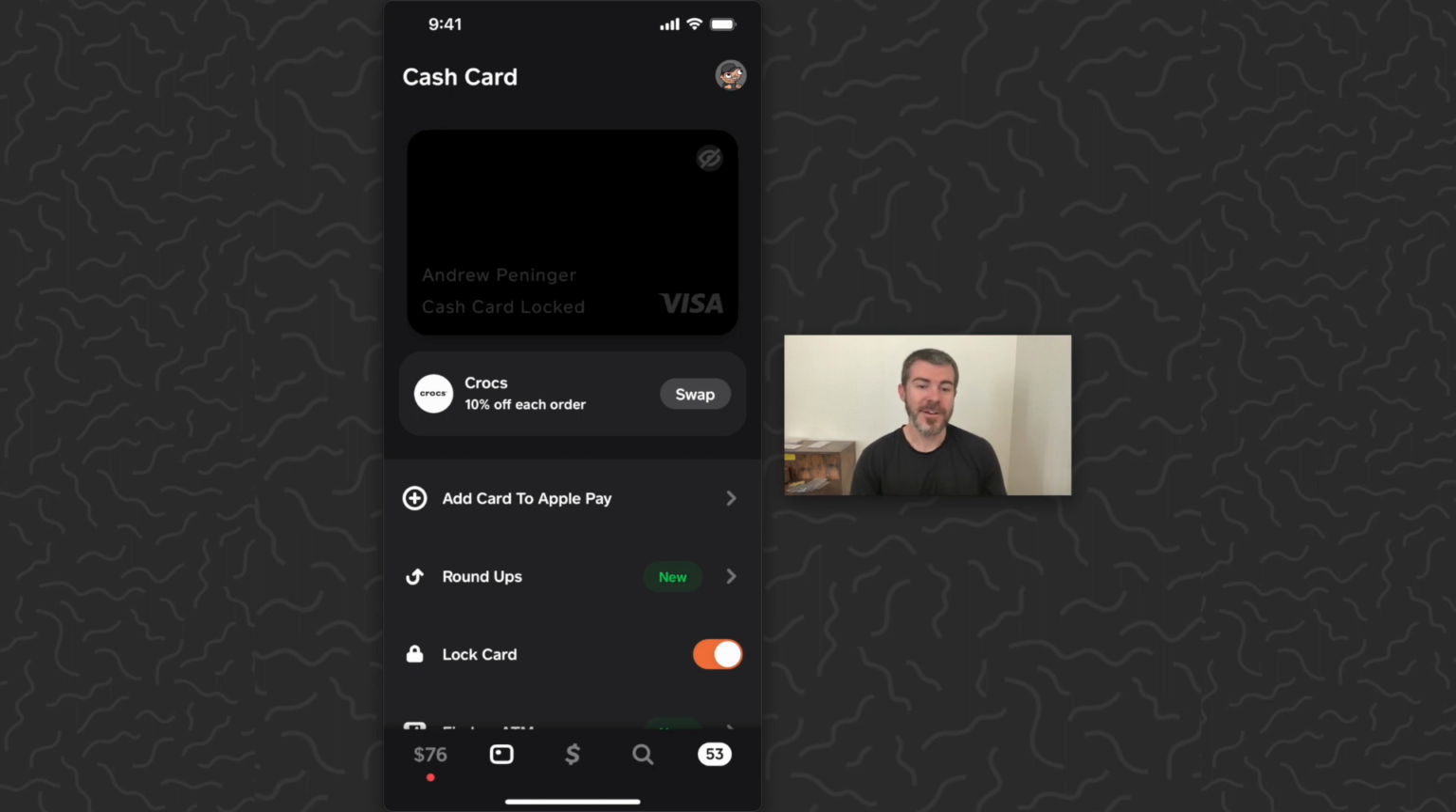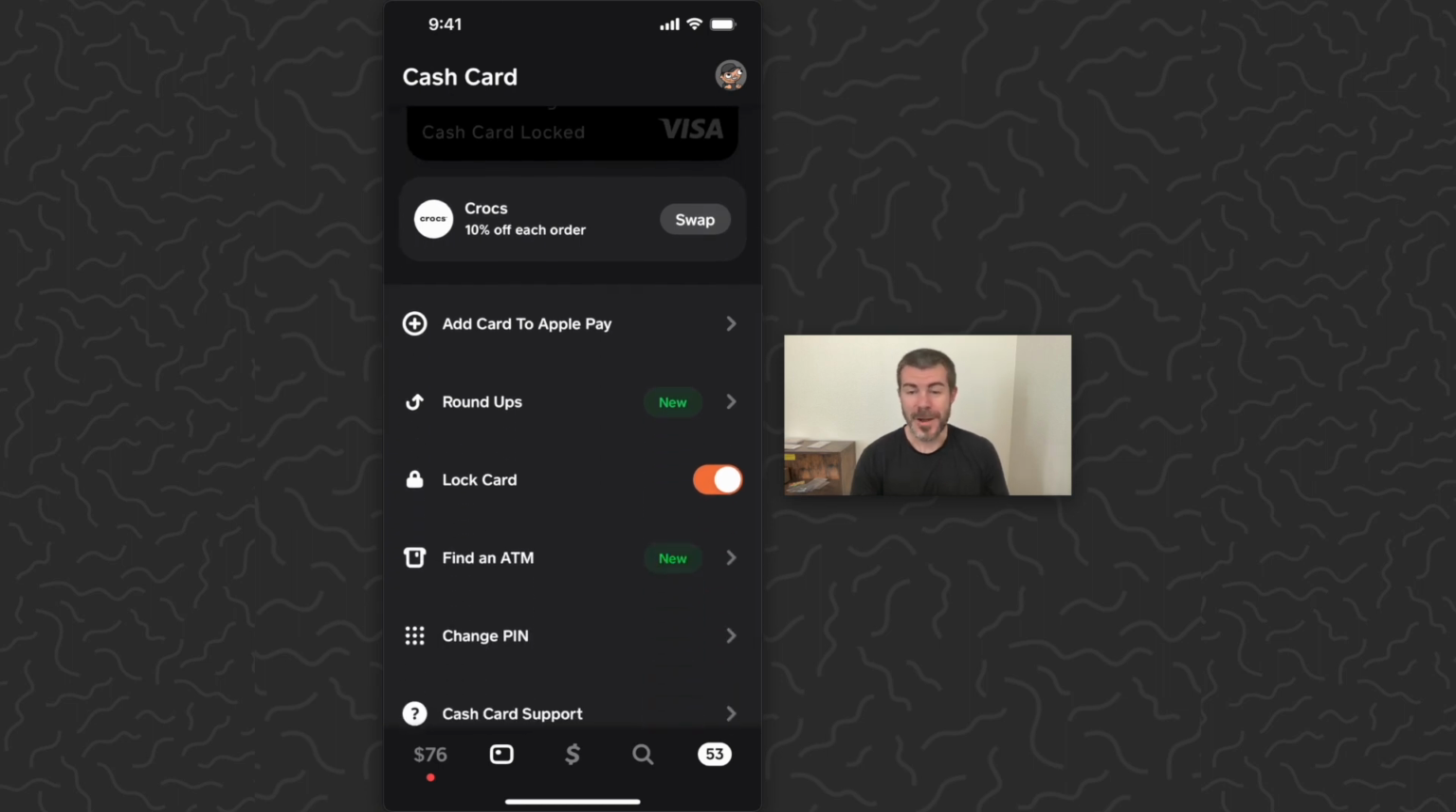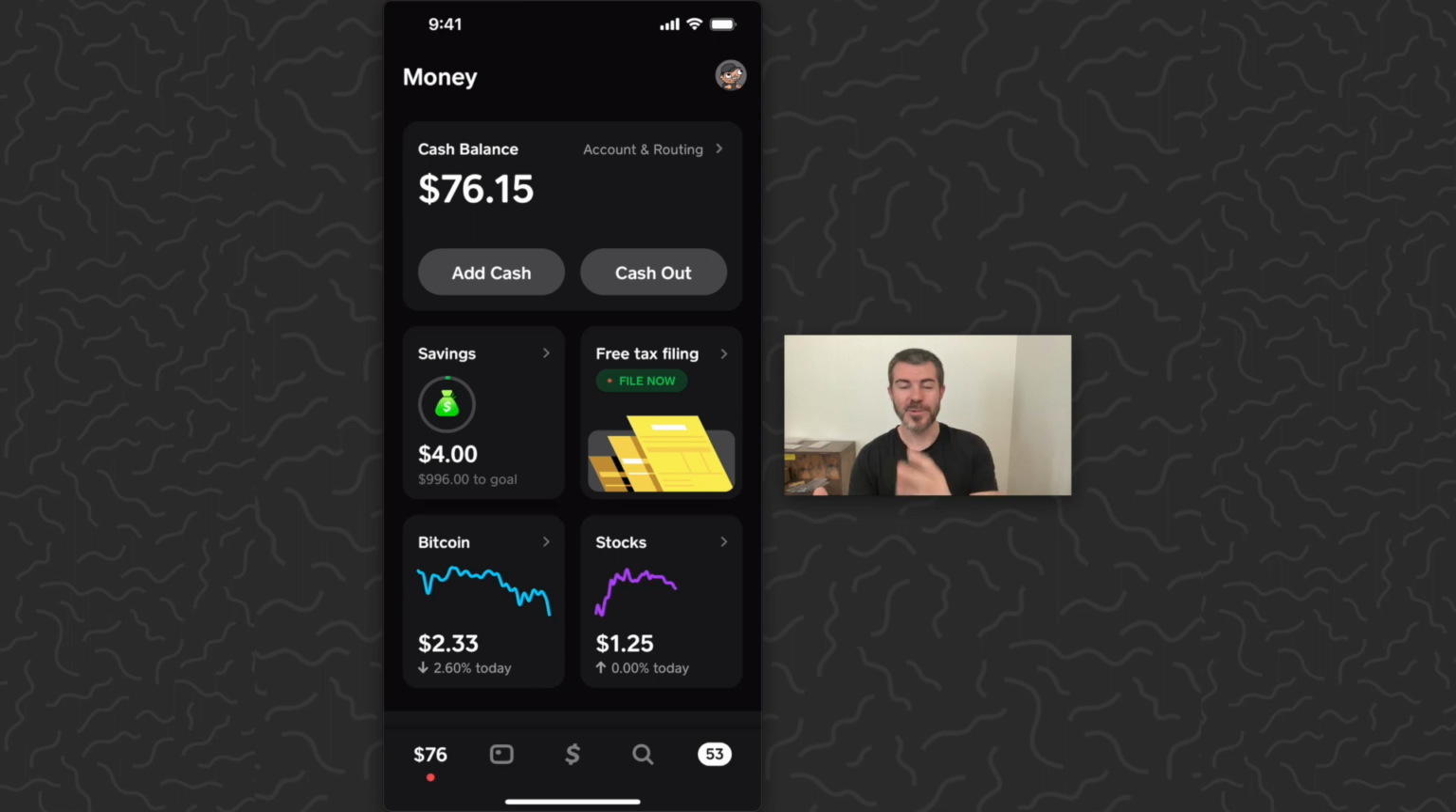You can also add your card to Apple Pay. You can do roundups where, like, if you spend $9.90, it'll round up to the next dollar and it'll take that 10 cents and add it to one of these investing features where you're investing in Bitcoin or stocks. I have a full tutorial on that as well, of course.